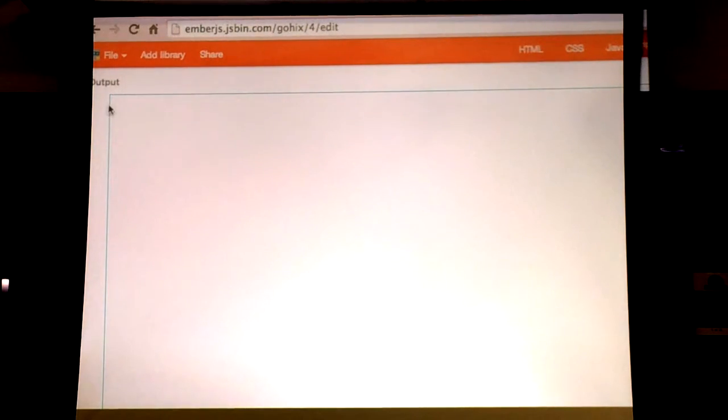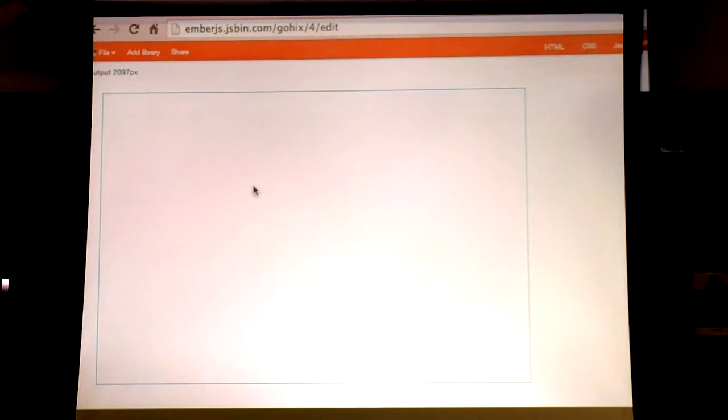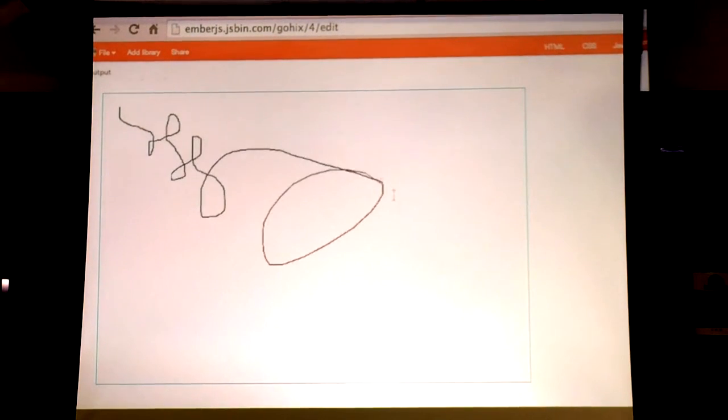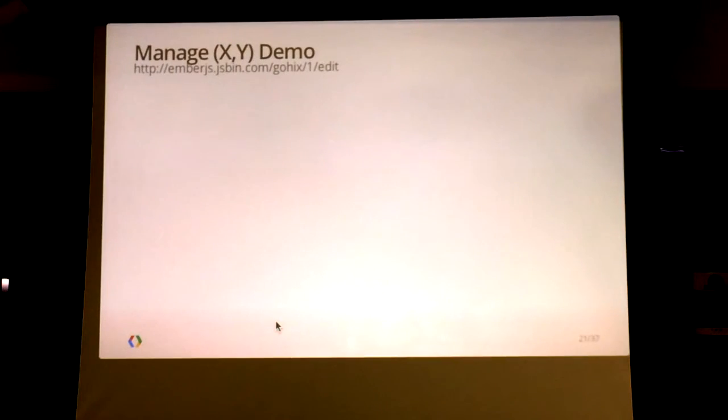Yeah, so here's our canvas element. Let's make the thing smaller. And here I am. I'm clicking and dragging, drawing a line over here. Pretty cool, right? Okay, that was it.